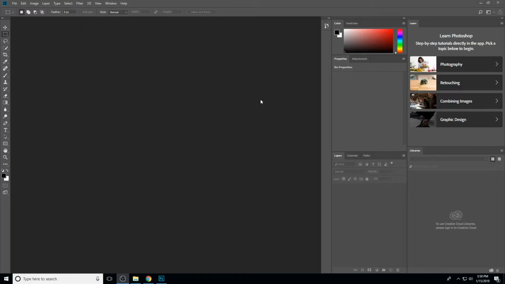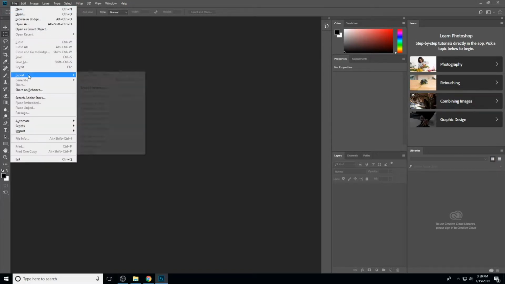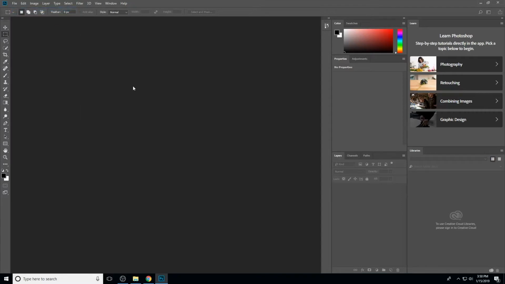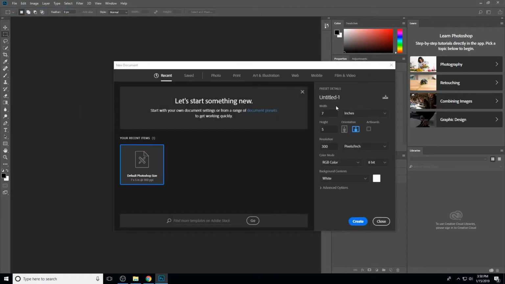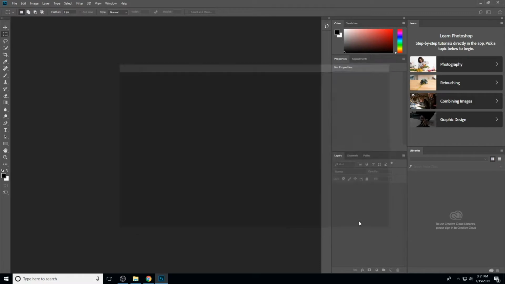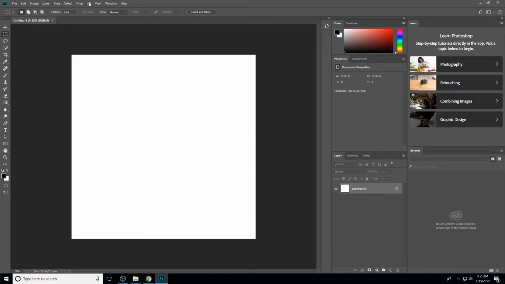So here we are in Photoshop, and to work on each one of your views, I want you guys to set up a new document that is in pixels. Let's do 2800 by 2800. Give you some room to play with the pose. 300 pixels per inch is fine.